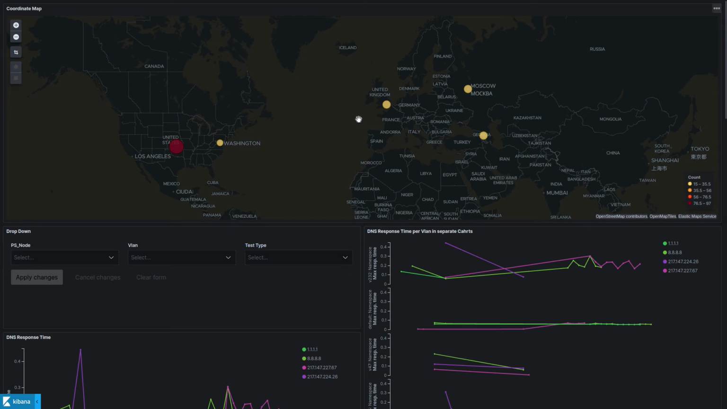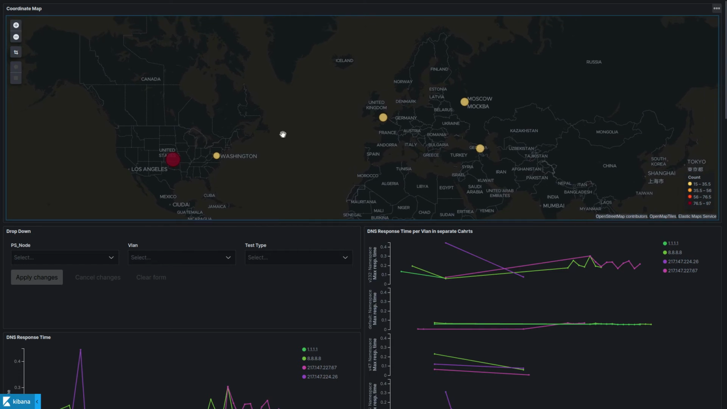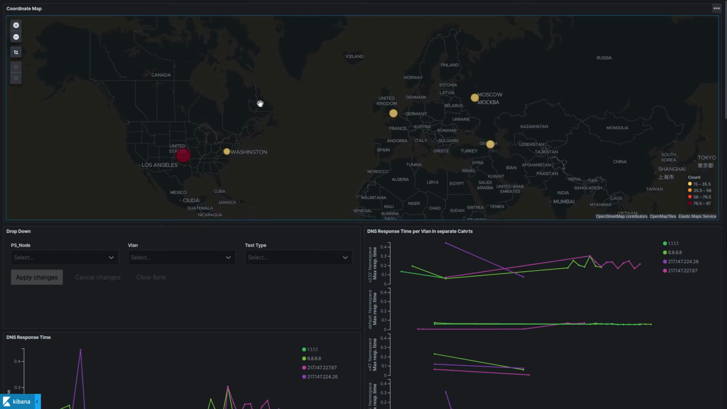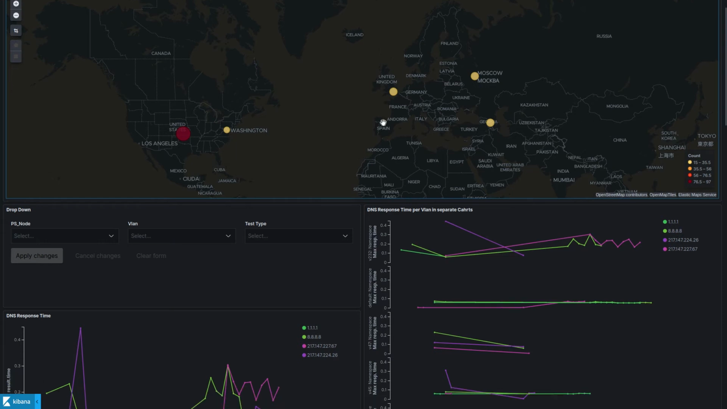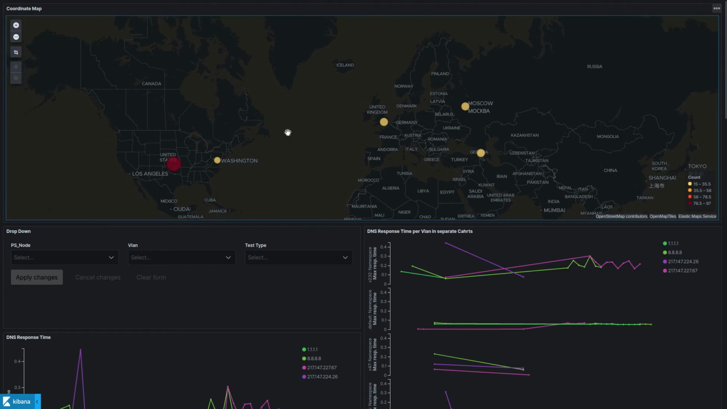Today I will talk about the Kibana dashboard we have, what information can be found here, and what information can be useful for network administrators to find the problems they have and to find the network issues. First we have the coordinate map, and this map just shows the geographical location of the IP addresses which are participating in our tests.